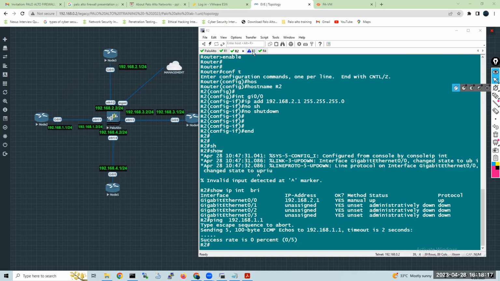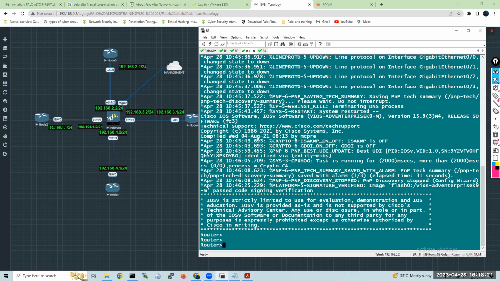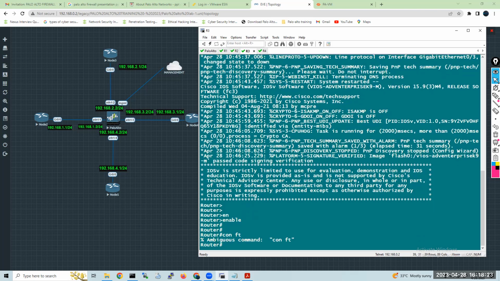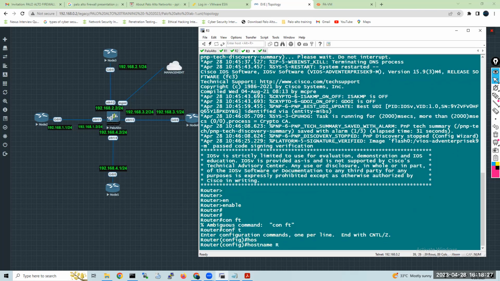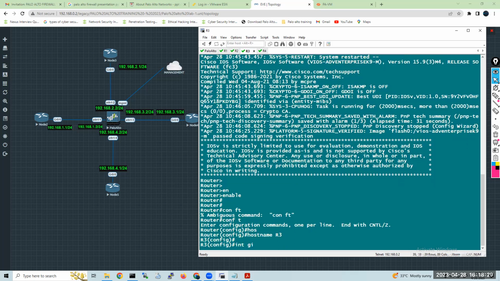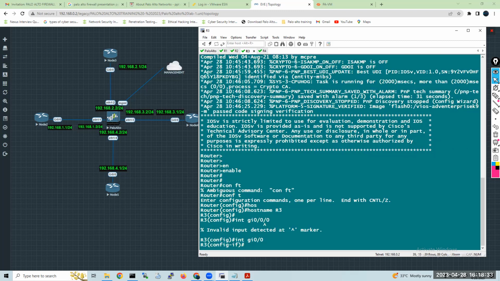Okay. So let's configure this R3 now. Interface gigabyte 0/0. 192.168.3.1.